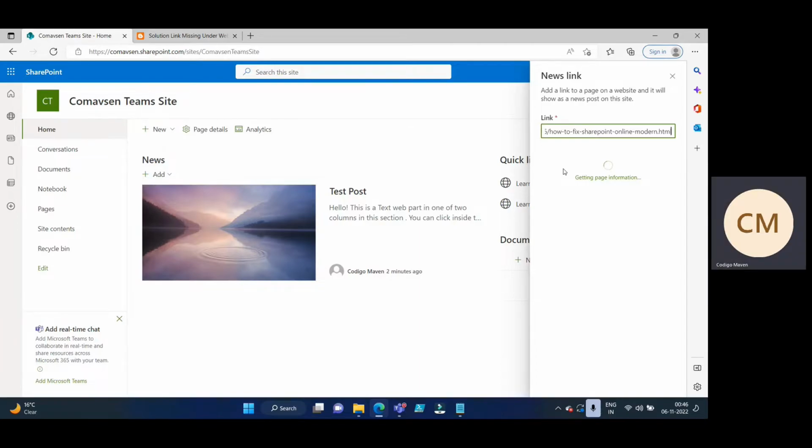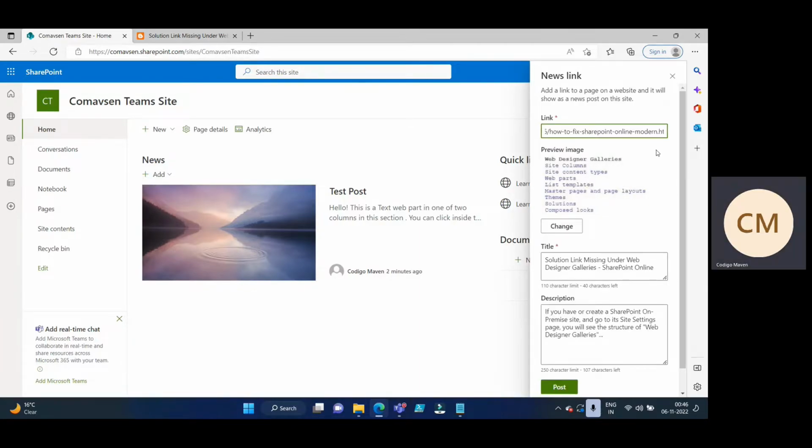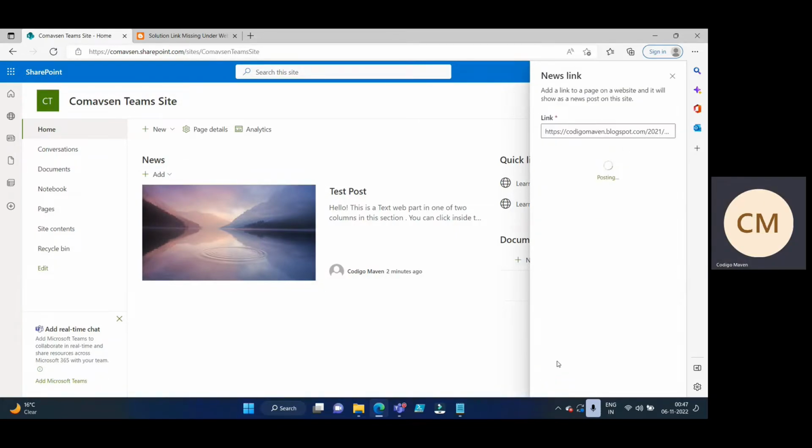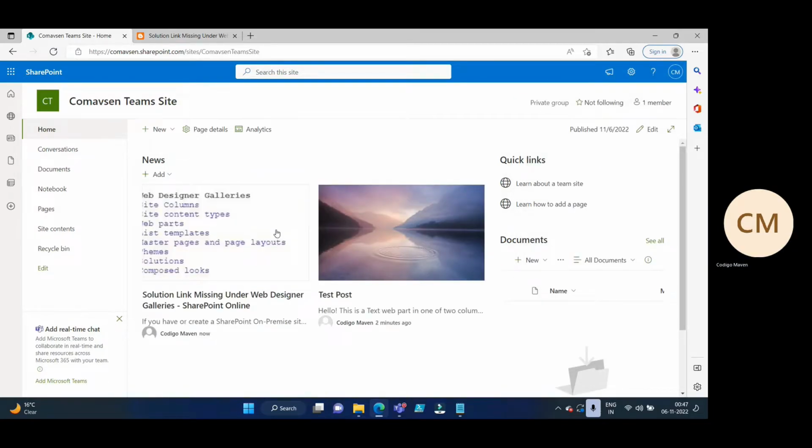It will convert this article into a post. Click on post and see, this news is also published on your home page. Now you can see this post on separate pages and can like, comment, and even save the post for later.